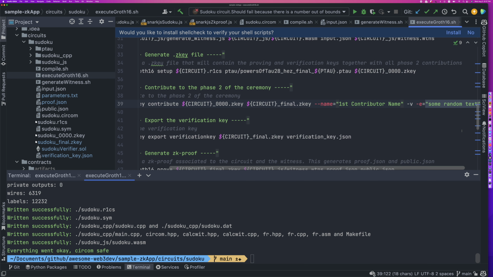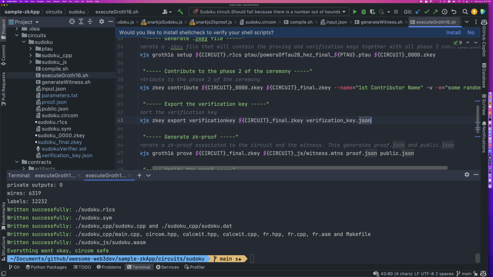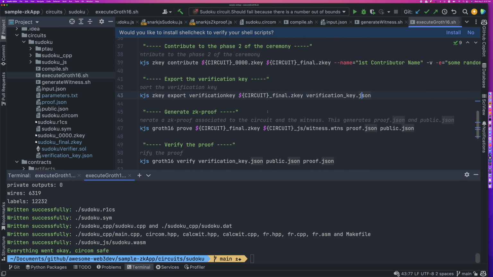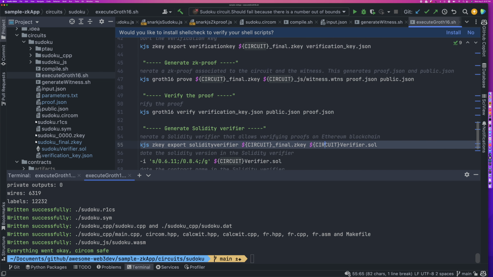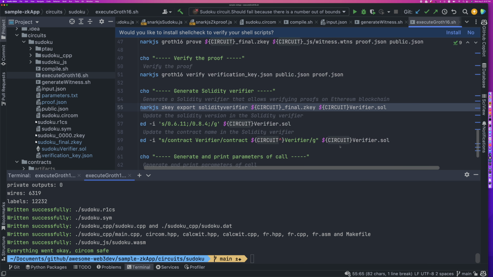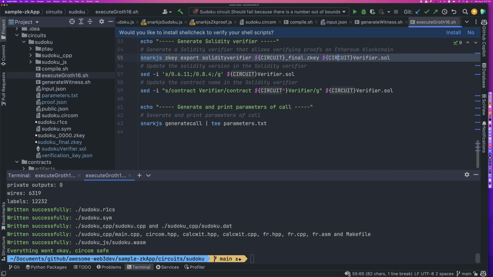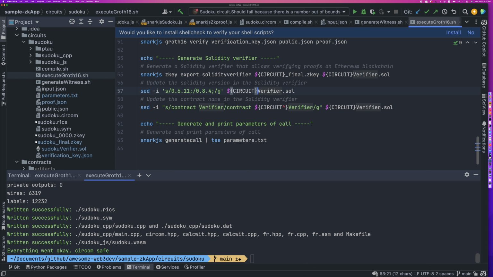Okay. So it exports the verification key, then generates the ZK proof, verifies the proof, and generates the Solidity verifier, which is to be deployed as a Solidity contract. Then it prints the parameters of the call. So we take the input, the output of the generate call function, to the method on the verifier.sol, which can say is valid or not.